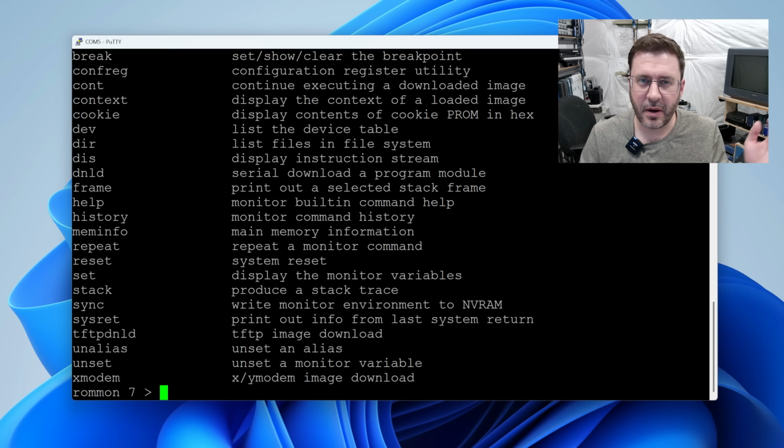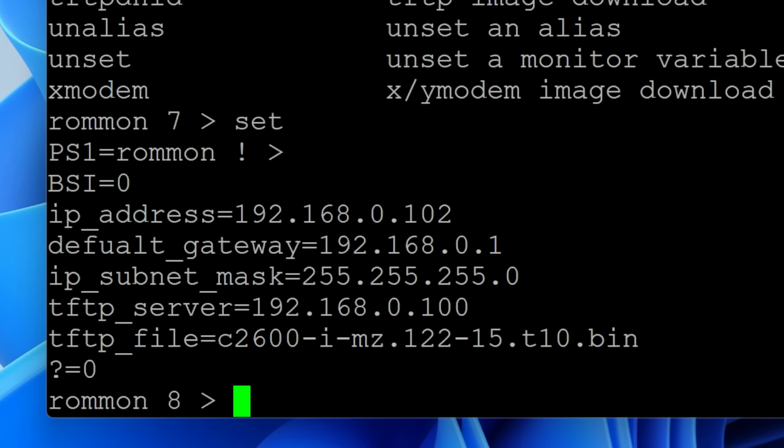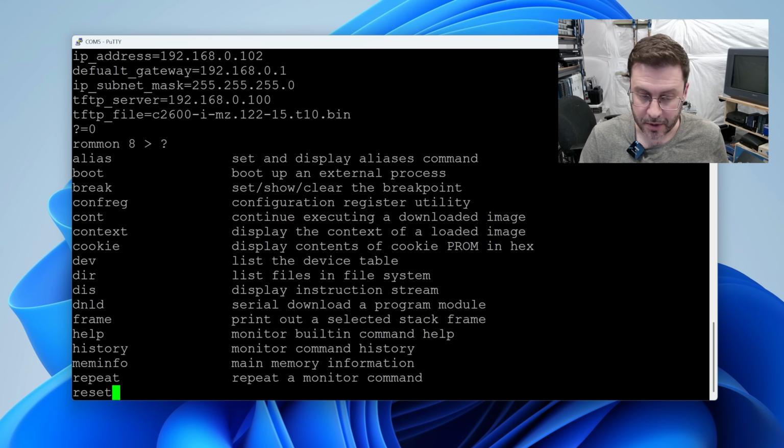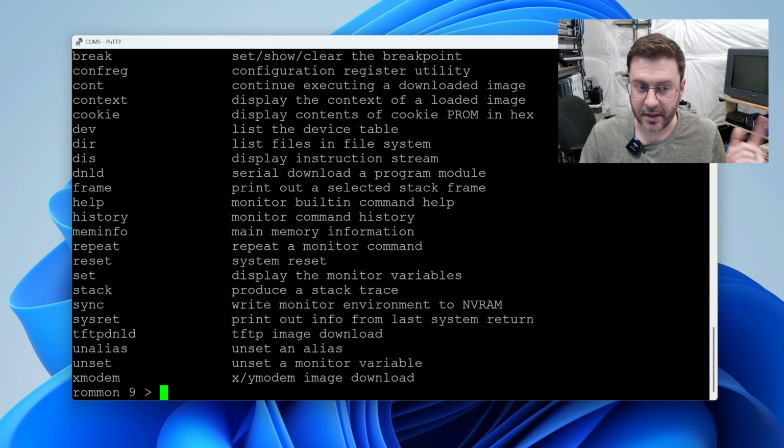Set is going to show you all the variables that exist. You can think of these like environment variables. Well, I suppose they are environment variables if you're familiar with the command line interface on basically any operating system. But basically, we can do a set, and you see there's a bunch of stuff set already. IP address, TFTP, and if we do another question mark, there's a couple interesting options here.